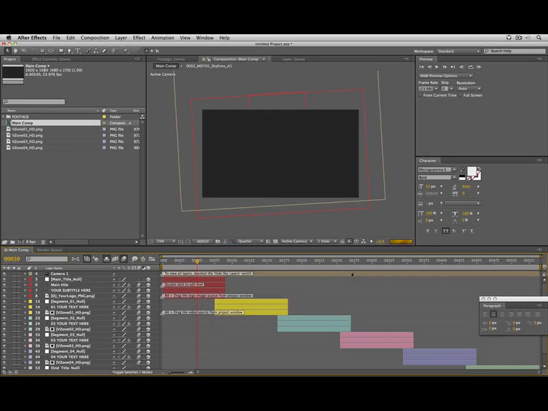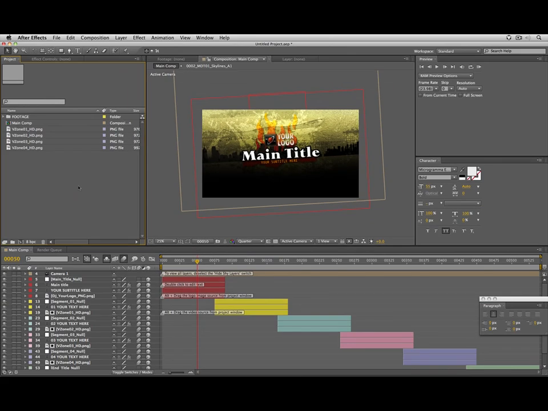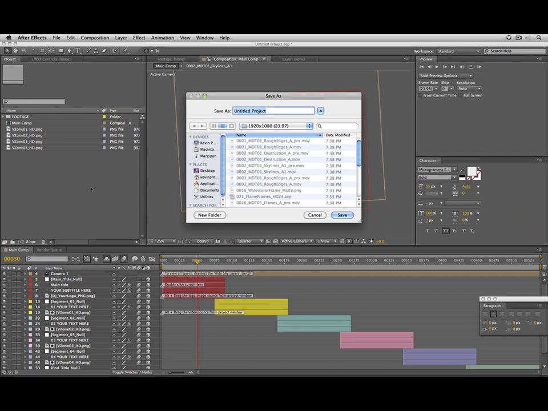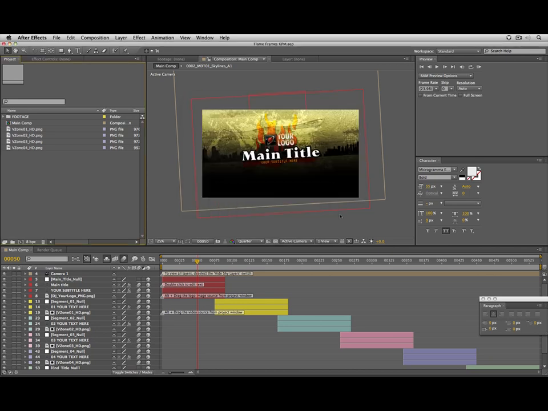And what's going to happen is that when After Effects opens the file, you're going to notice that it has now immediately called the file untitled.aep. So the first thing that I always recommend is to do a Command-Shift-S if you're on the Mac, Control-Shift-S on Windows, to do a save. And I'm just going to save this to my desktop. And we can even just call this Flame Frames KPM, just so that we know that this is the project that I'm working on.